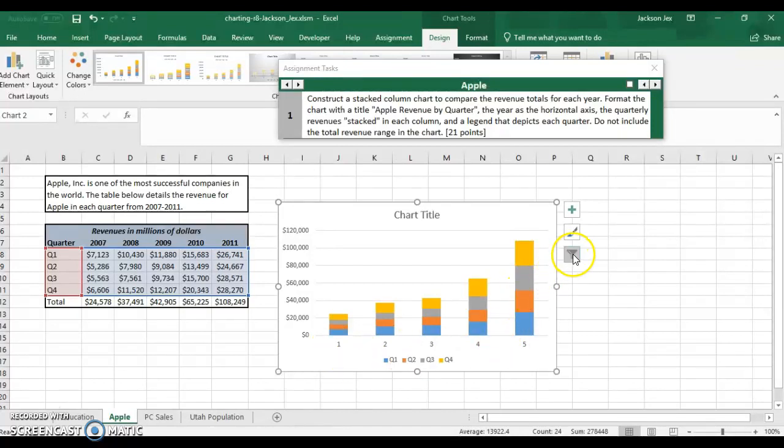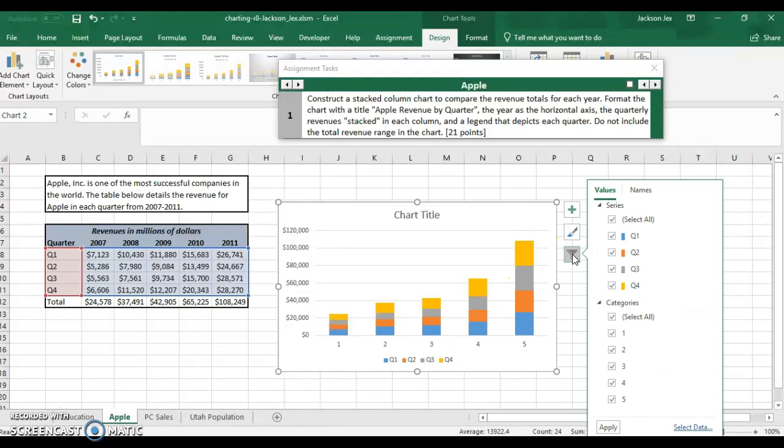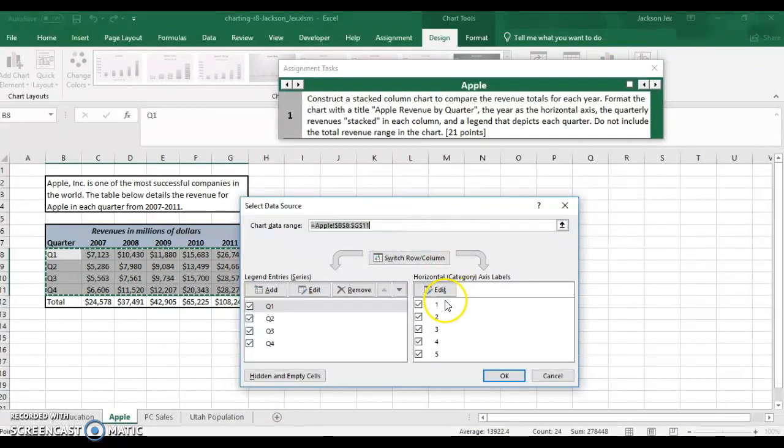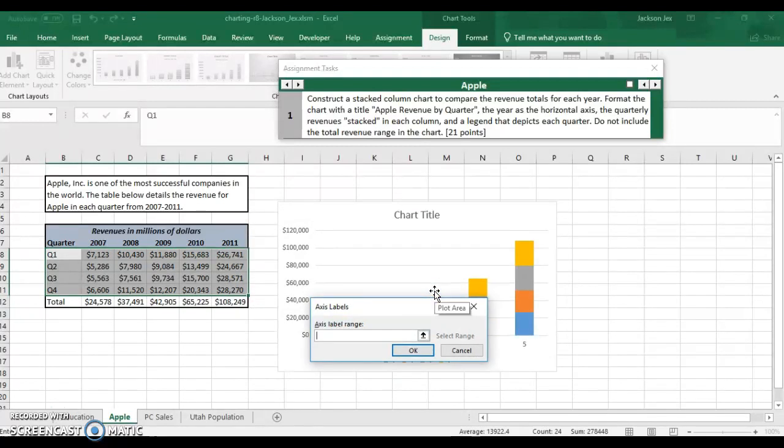So this should be 2007, this should be 2008, and so forth. The way we're going to do that is we're going to go over here to this filter button, and then we're going to go to Select Data. Okay, so right here we see that we have these numbers, 1, 2, 3, 4, 5, but we want these numbers to actually be the years 2007, 2008, 2009, 2010, and 2011. So to do that, you're going to click this edit button.